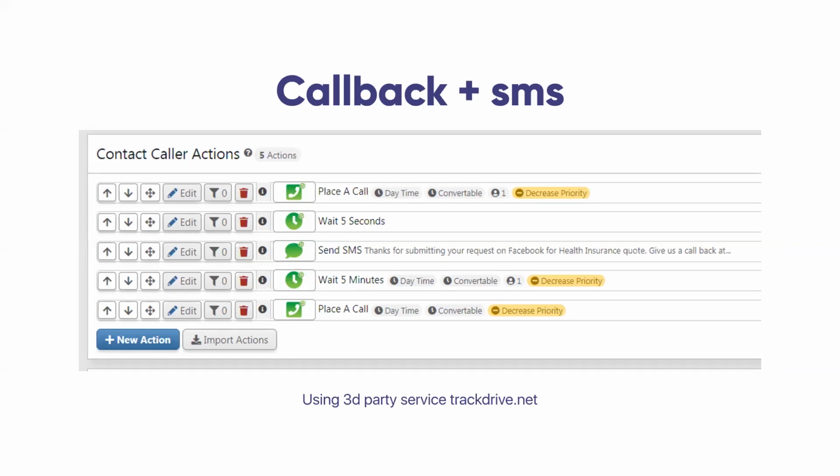If a customer doesn't answer, they wait 5 seconds and send an SMS with the text you provide. Then, if there is no call from the customer, they wait 5 minutes more and place a callback again. You can add a lot of actions, more than 10 actions if you want. This is just an example of what you can do. You can set up this schedule as you like. You can send as many SMS and as many calls as you want.